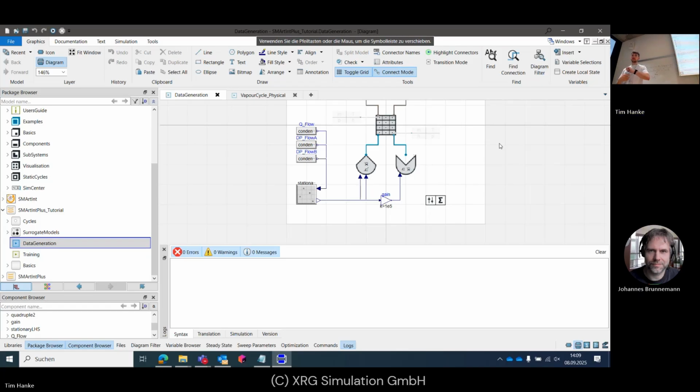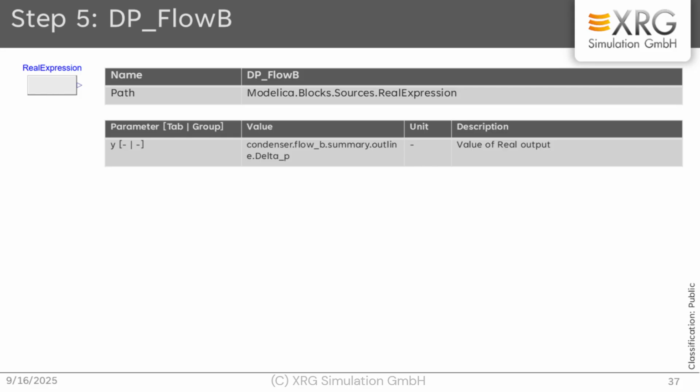I can use every name of the variable I want to. Of course, yeah. It's just for you, so that you can later see what you have trained and what your inputs and outputs are.